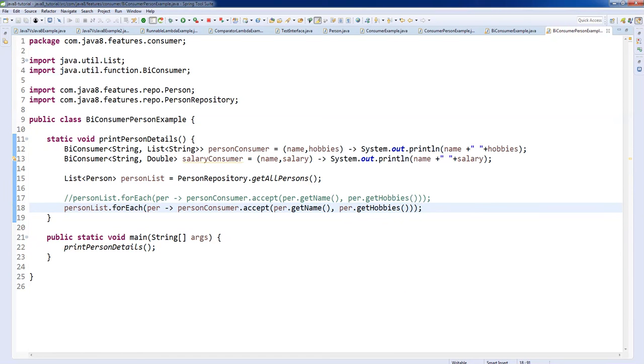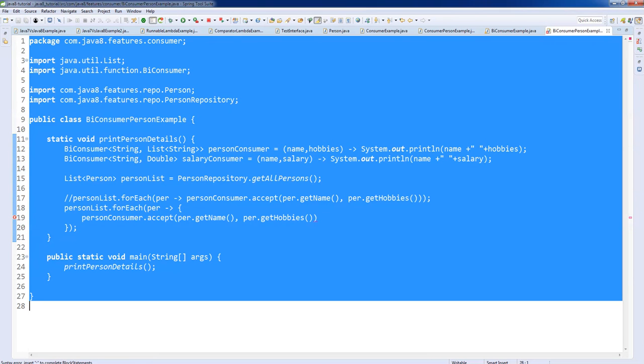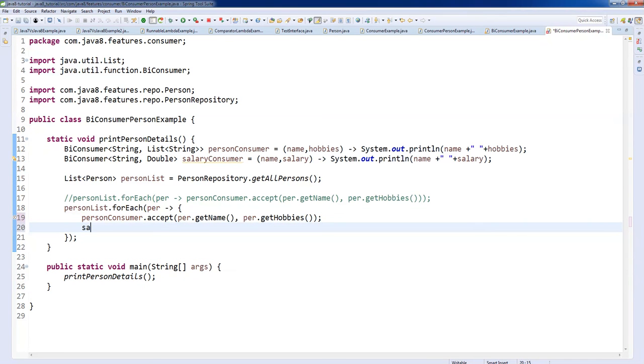So how am I going to use the salary consumer here? You might have the same question in your mind. It's just straightforward logic. I don't want to blindly print everything, I want to put some condition over it. So what you can do is open a body here, keep your person consumer inside, close it, and then you can use a salary consumer here.